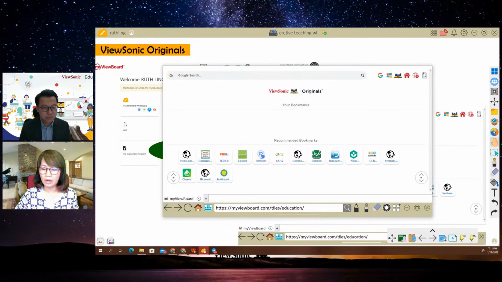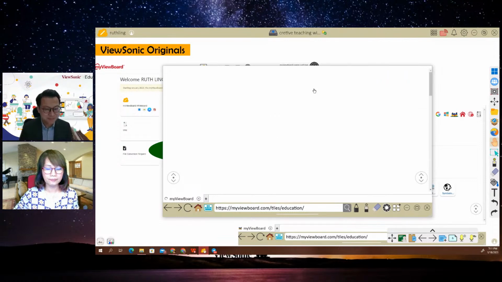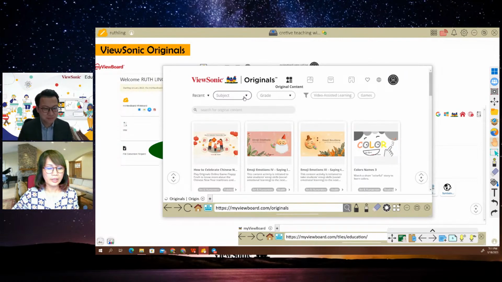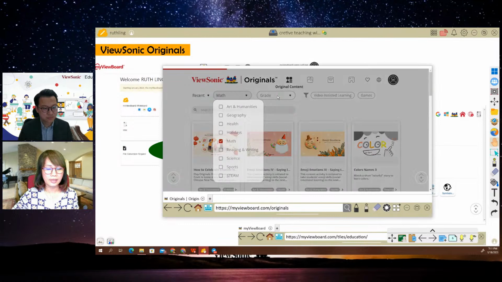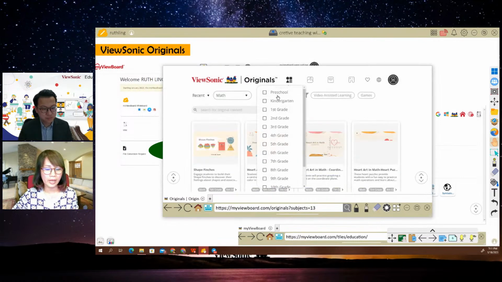So when you click the Chrome icon here, you can see a pop-up, the ViewSonic Original. Just click the very first original thing here. All right. And then here you can filter following your subject. Let's say I'm teaching maths, so I choose maths here, and you can filter by the grade that you want. Maybe it's year four.